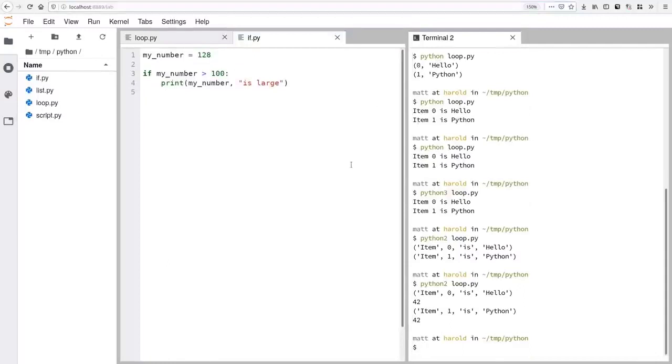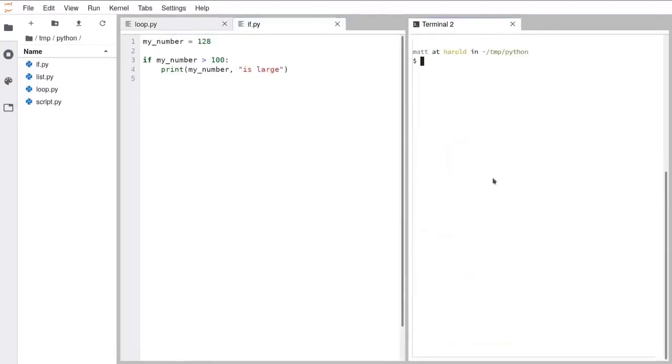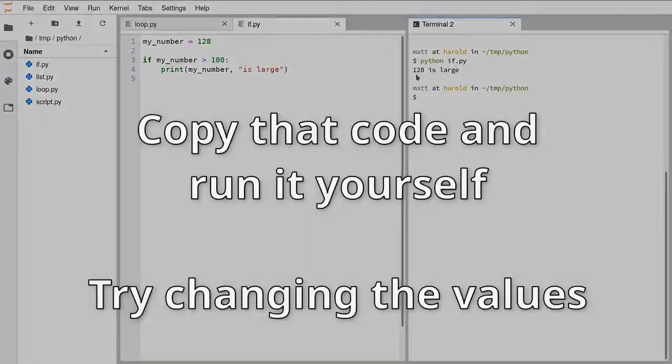Oh, no, that's not what I meant to do. That's what I meant to do. python if.py. 128 is large. Copy that code into your own script, into a file called if.py. Do the same things I just did there and make sure it prints out the same output.